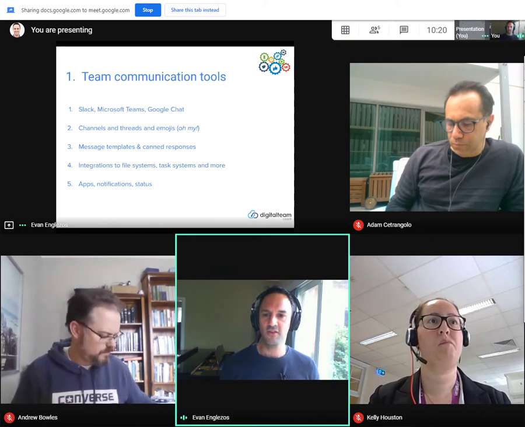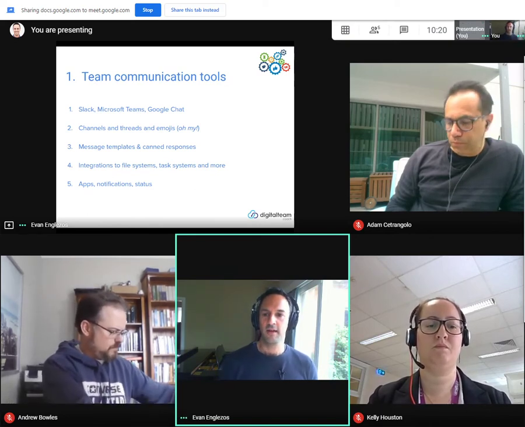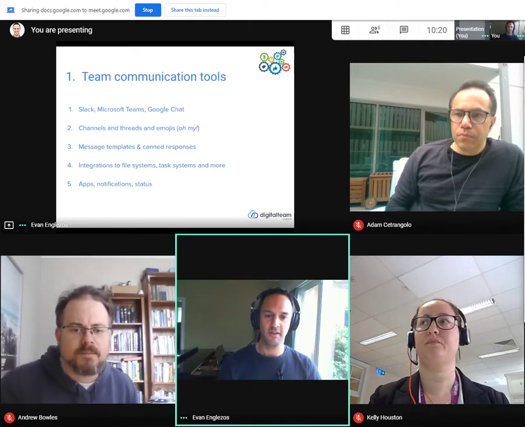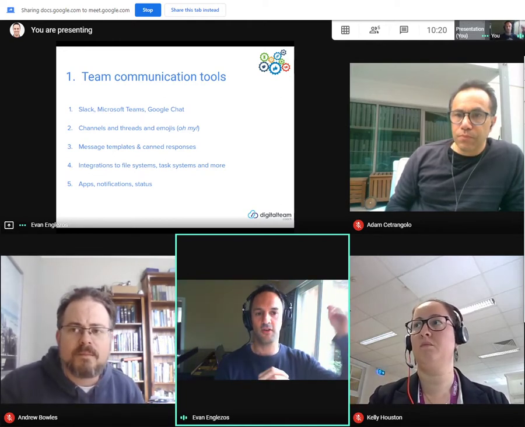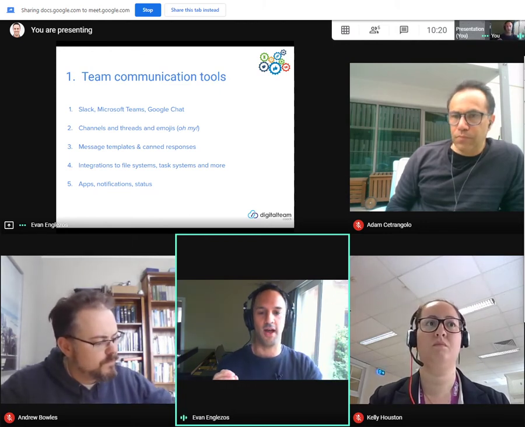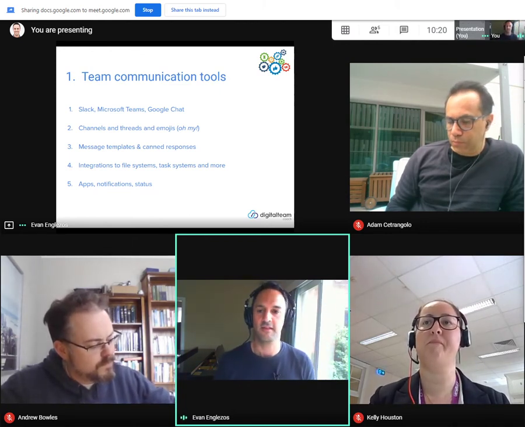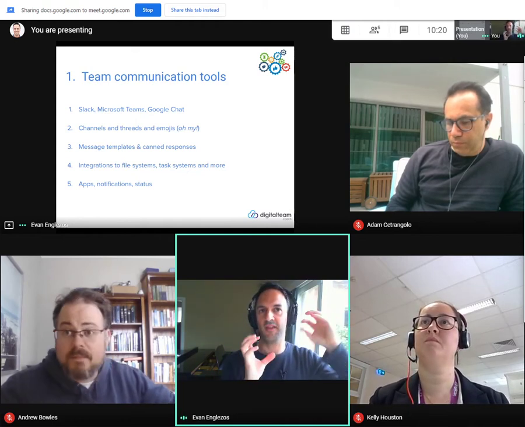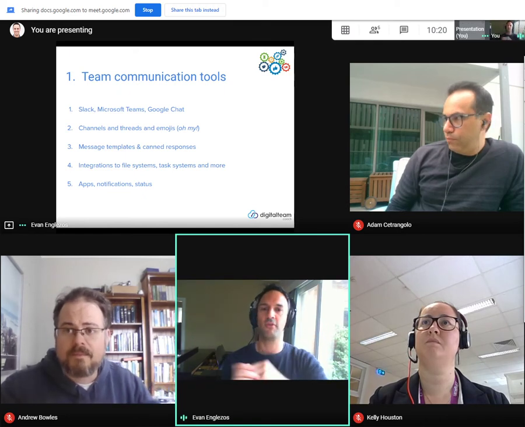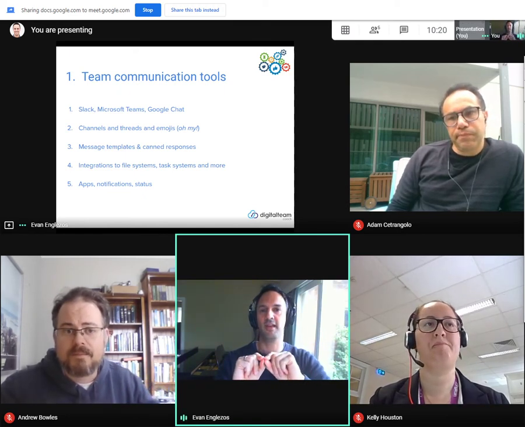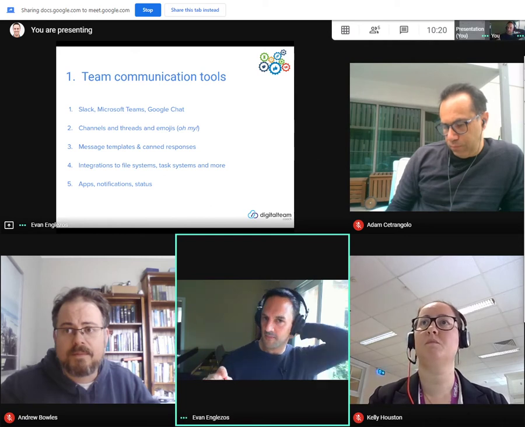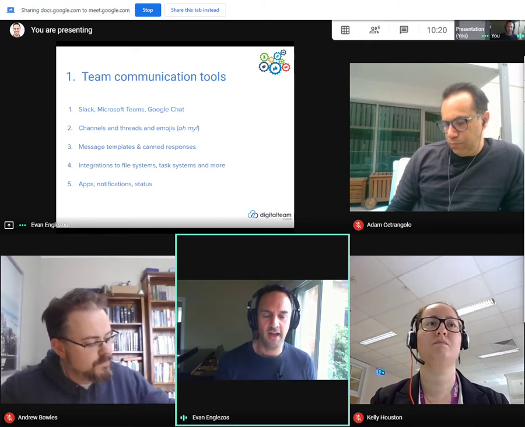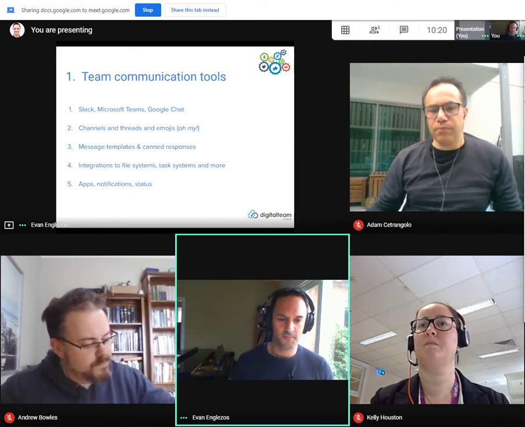So next up is integration to the file system. There's a whole lot of integrations, as you probably know, within Slack and Teams, and Chat does as well. They call them bots, and you can integrate Google Drive and lots of other things into there. That just makes it easier, particularly for file storage, to be able to point people directly in, and then if they're in the team, they'll have access to those documents straight away. That's worth looking at.